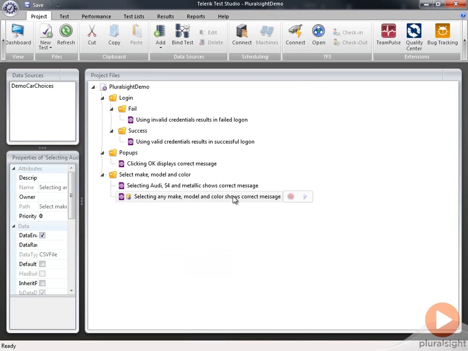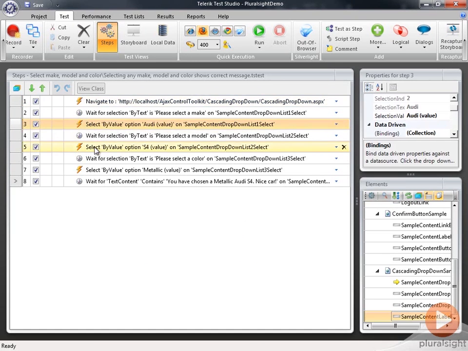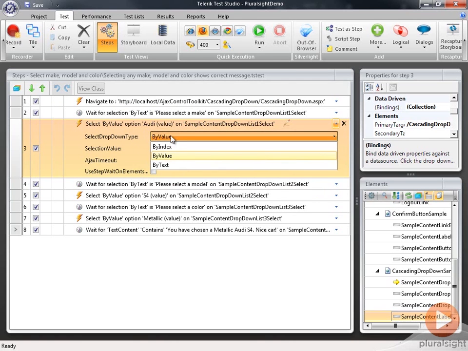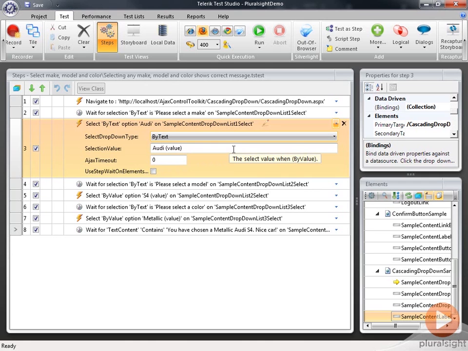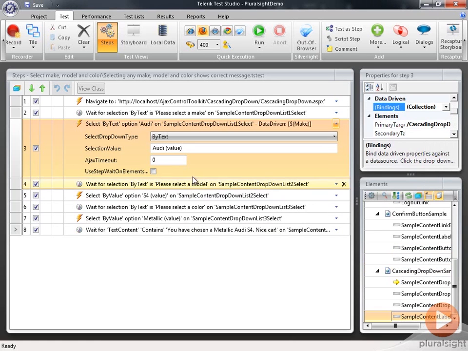Now that we have our test bound to our data set, we need to modify the test so that it knows how to read the values out of the file. We're going to need to modify these select steps, and this final wait. This is the first one, where we are setting the make value. The first thing we have to do in here is change this drop-down type from value to text. When you're working with data sets and data binding, you need to have it set to by text instead of by value. So we change that, and then over here in the properties for this step, under data driven, bindings collection, we want to choose text because we're doing by text, and this is the make on the first one. So we choose make in that list and hit set. And that's all we need to do there.